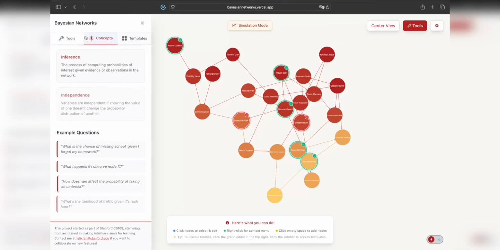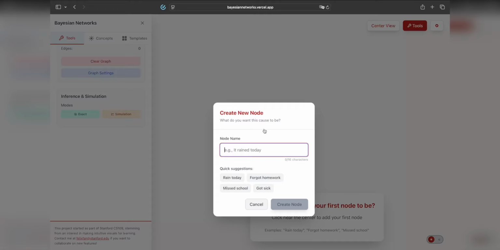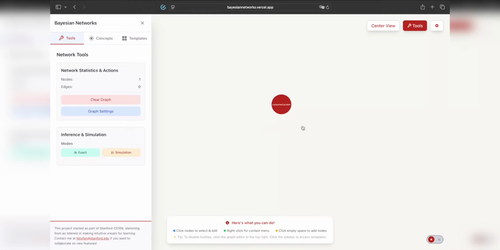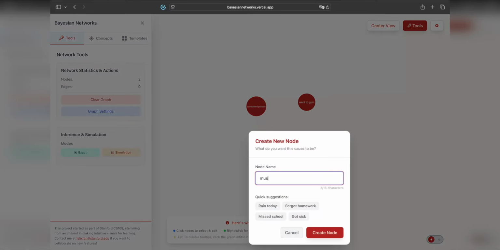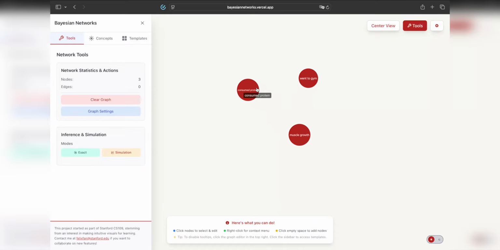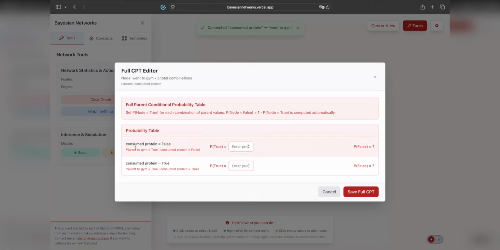So yeah, now I'm going to show, finally, creating your own graph. So let's do consumed protein. Let's do went to gym and muscle growth. So let's connect consuming protein, going to the gym. Now I would assume that if you hadn't eaten your protein goals for the day, you're less likely to go to the gym. And the opposite is true for if you did eat your protein.